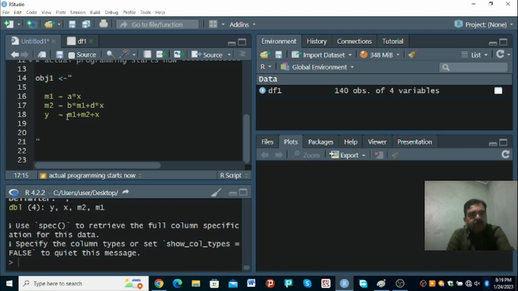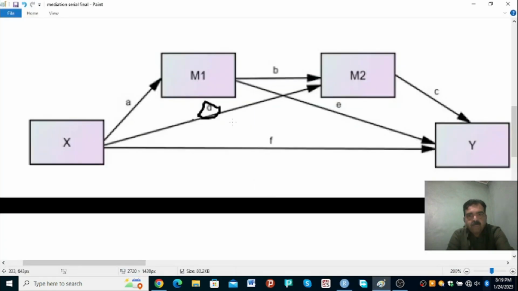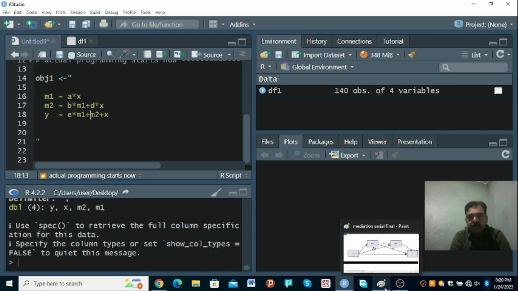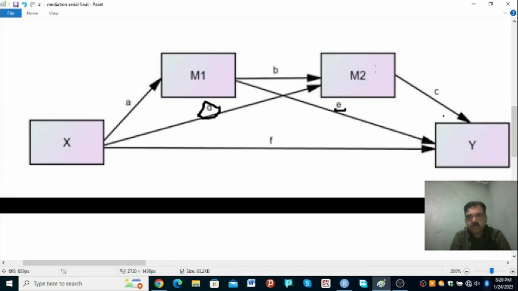Then what should come before M1? Y and M1. It is E. So we will write E and we have to just put asterisk. Simple. Then what we have to put before M2? Y and M2. Y and M2 is C.